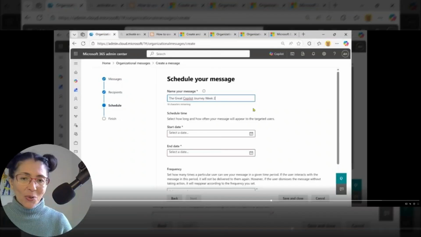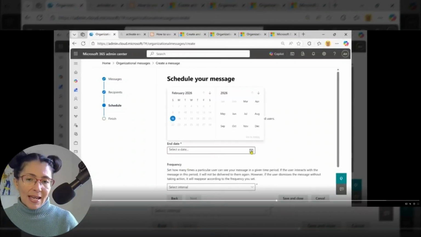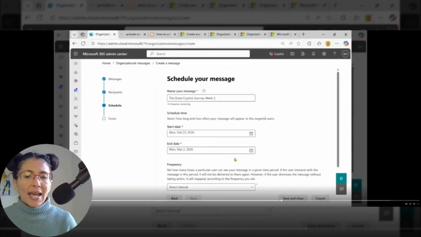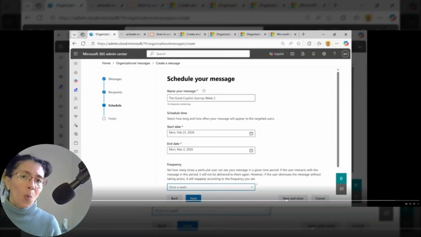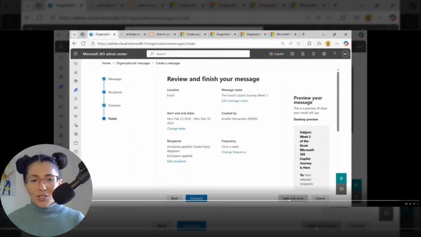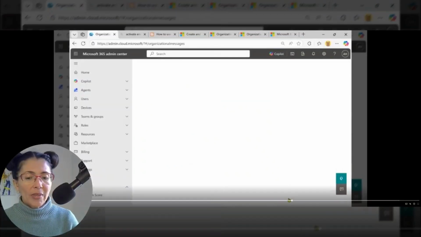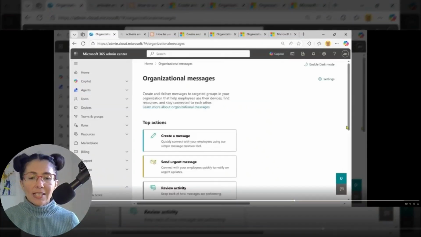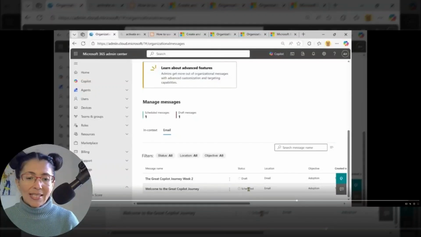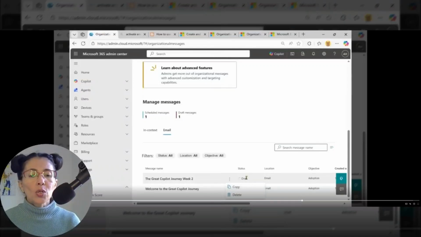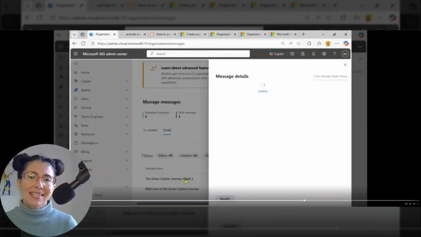Okay, so here we are, and as you can see, this time I personalized the message name already, and then I set up the start and end date, and then the frequency, which is going to be once a week. So I just need to review and then save and close, and that's pretty much it. That's how you can set up the Great Copilot Journey. In this case, it looks like I saved and closed and I didn't schedule.